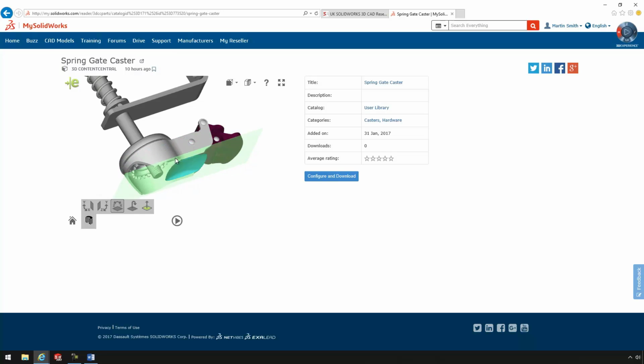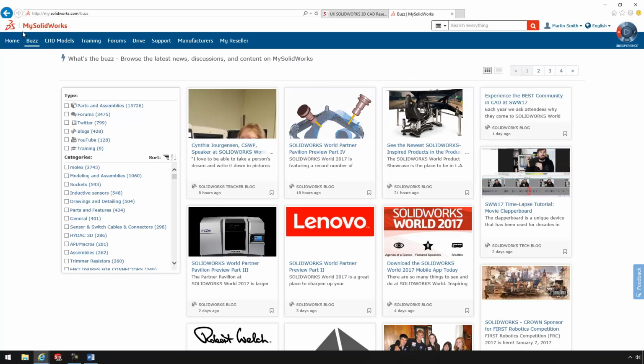Okay, so next we'll move on to Buzz, and so I can explain what Buzz is. Buzz is basically the latest news, discussions and content that has been added by SolidWorks and the SolidWorks user community. So from here we can choose what kind of content you'd like to see.